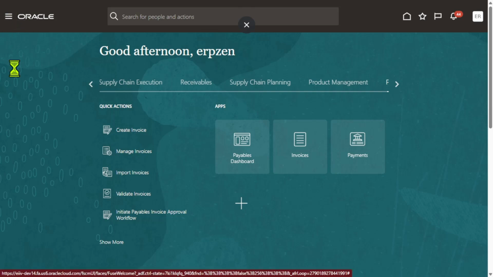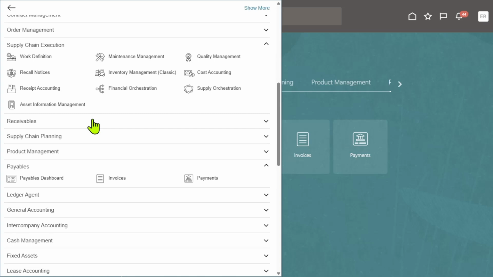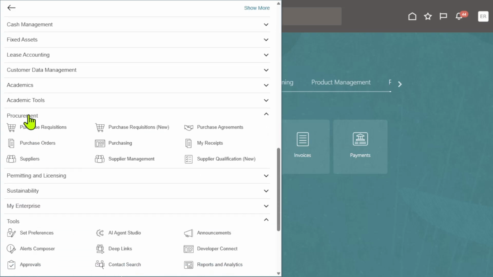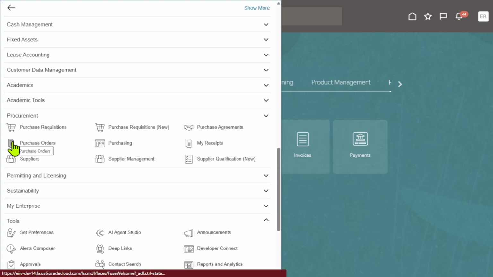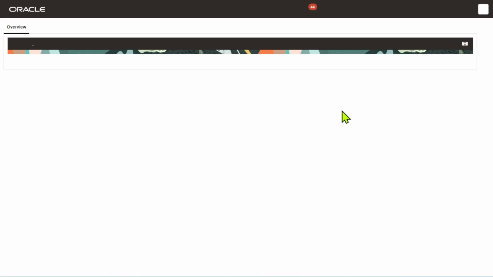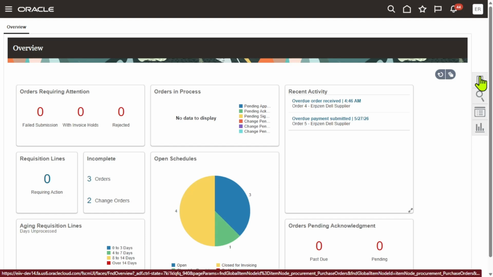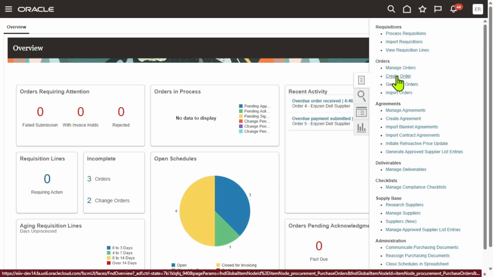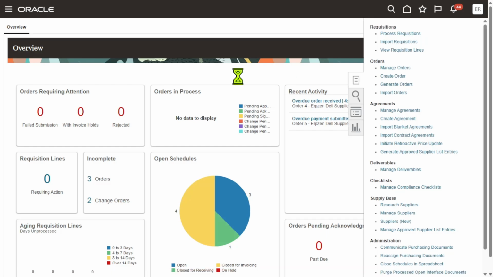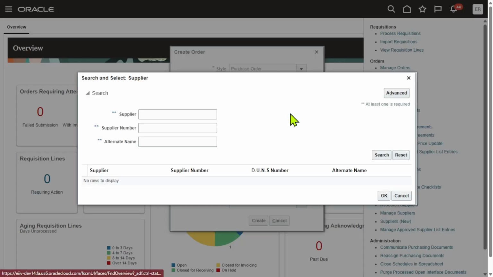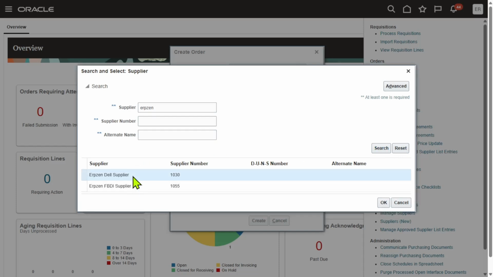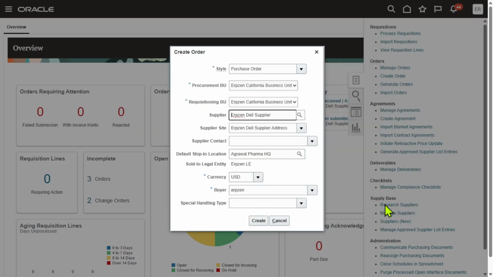Click on navigator. Click on procurement. Click on purchase orders. Click on task list. Now click on create order. Select your supplier. Say ERPZEN supplier. ERPZEN Dell supplier. Select the record and click on OK. Now click on create button.